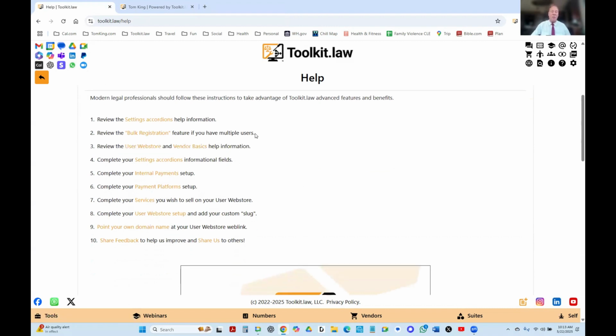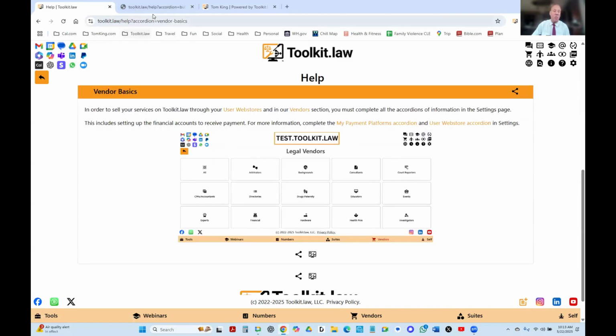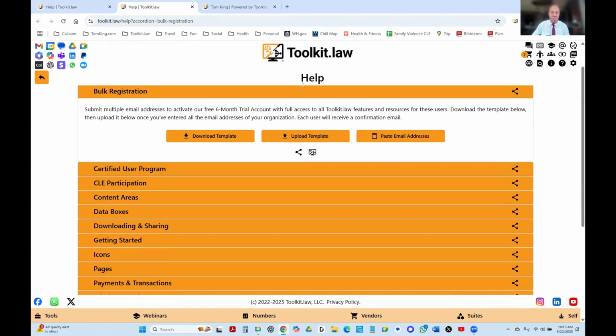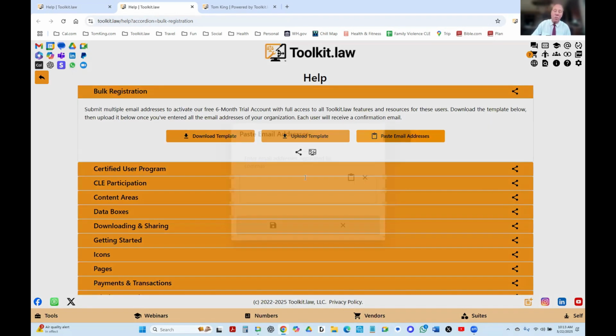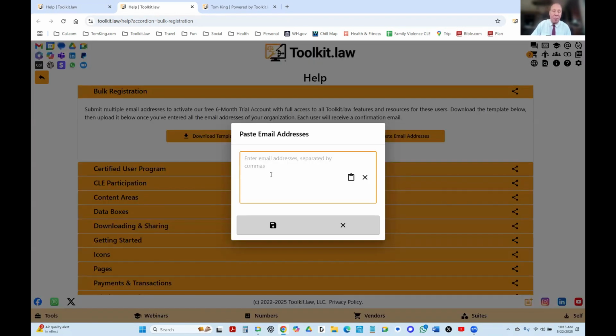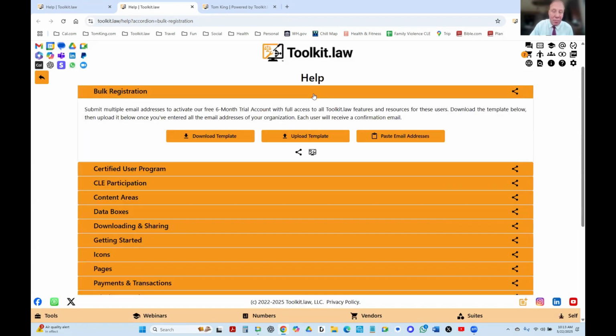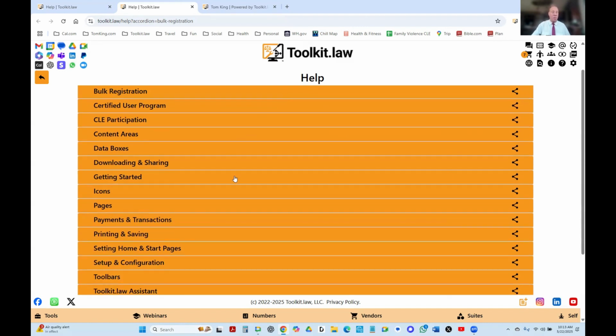I should mention, if you're part of a law firm and you want to register a number of people right away for the free trial or the paid accounts, just go here and you can download the template. You can fill out the template, upload it with all the email addresses, or you can just paste all the email addresses here, separated by spaces or commas. Okay? And so we also streamline that for you. So if you have 1,000 people that you wish to set up within your organization, or 10, you can do it right here through the bulk registration.